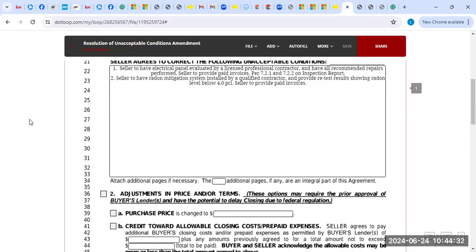Sometimes these things show up, like radon, in a really competitive market. The seller says, well, no, I'm not going to put the radon system in because I've got 3 other backup offers waiting behind you here. So absolutely, most of these things are things that buyers can do.